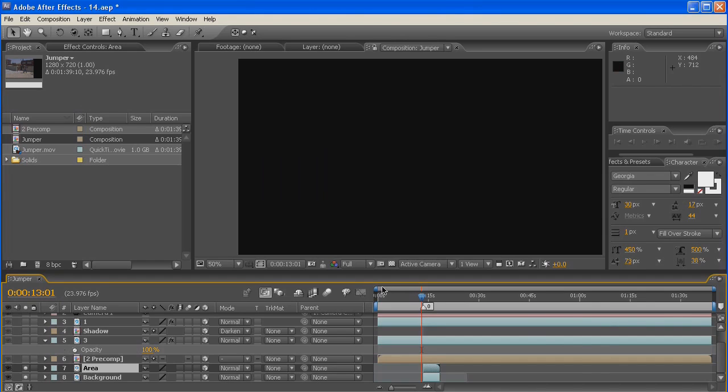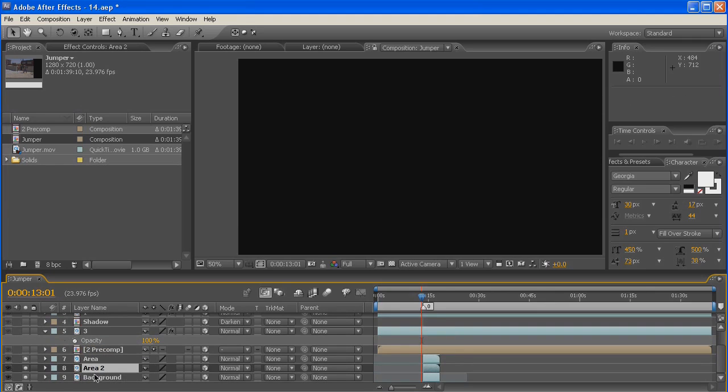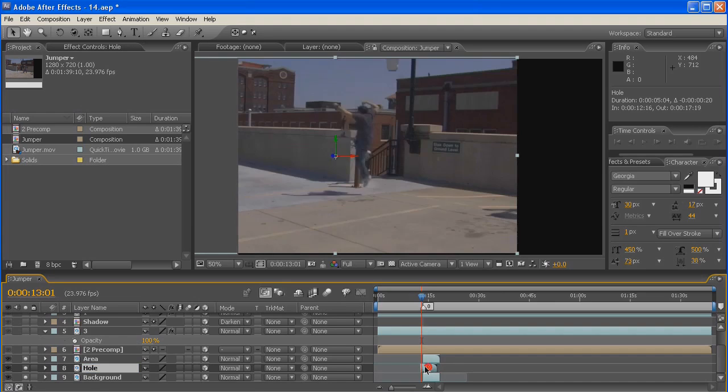Now, I want you to duplicate the area layer by selecting it and hitting Control D on the keyboard. Position the new area layer to be between the area and the background layers and rename this layer to whole. And I'm going to reposition this layer to where my actor has just landed. Now, I want to drag the beginning of the background layer to line up with the beginning of my whole layer.